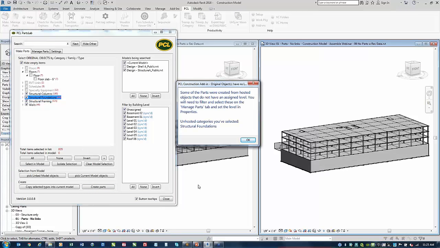We're getting a little message from PartsLab. Some of the parts that it created were from objects that are not associated to a building level. In this case, those would be the foundations. Those are hosted by walls, not by levels, so there won't be an associated level with those objects.